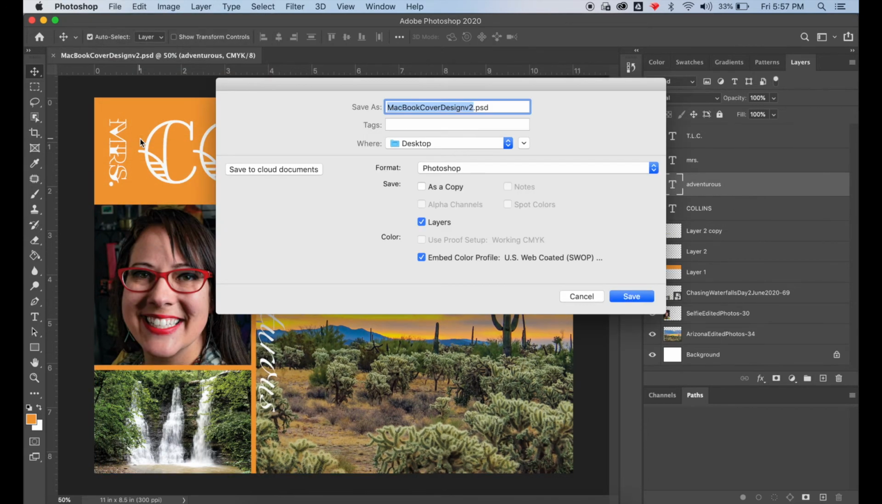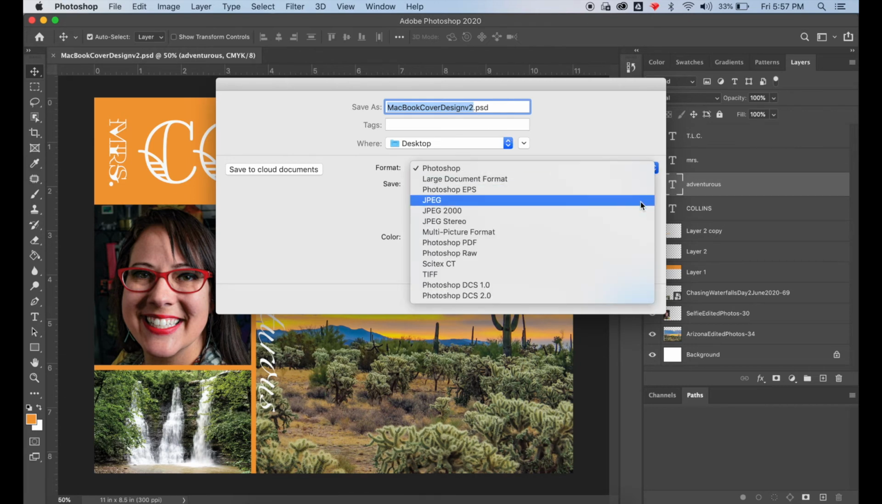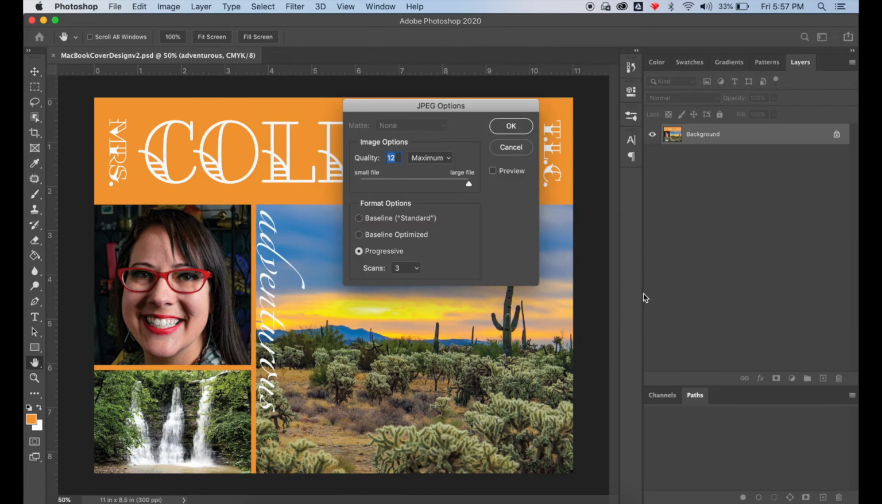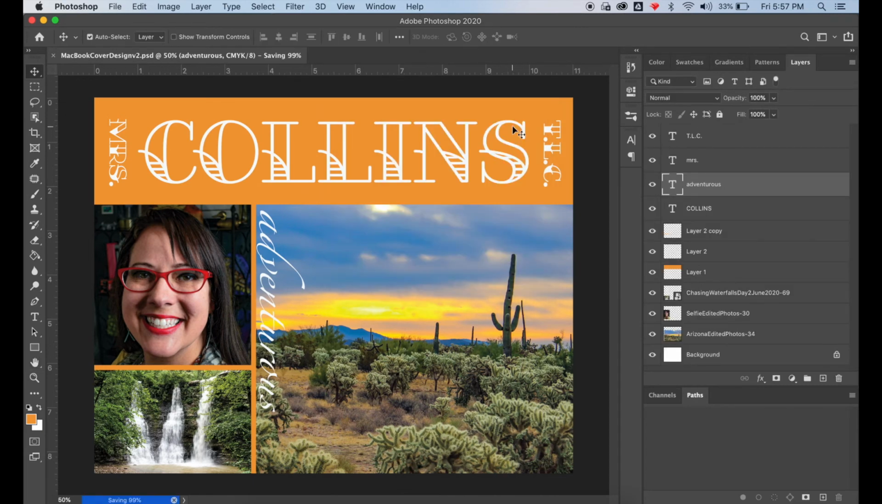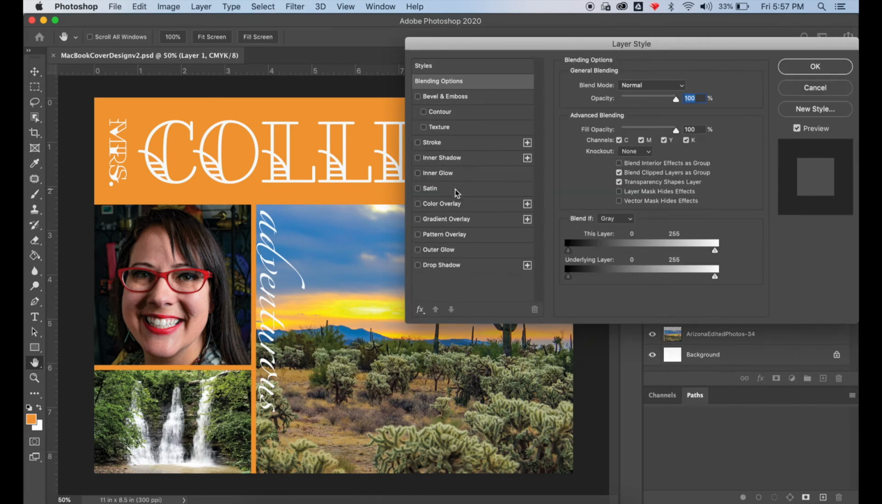I really like how this is looking, so I'm going to go ahead and save my image once again. I'm going to save it as a Photoshop file and a JPEG file. I really like this. I think I can use it for my design, but I want to try another color too. So I clicked on the layer with my orange bar on it.